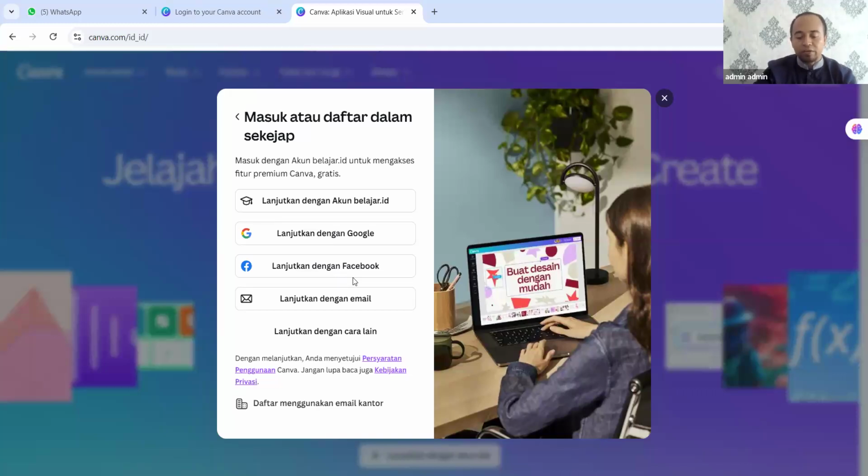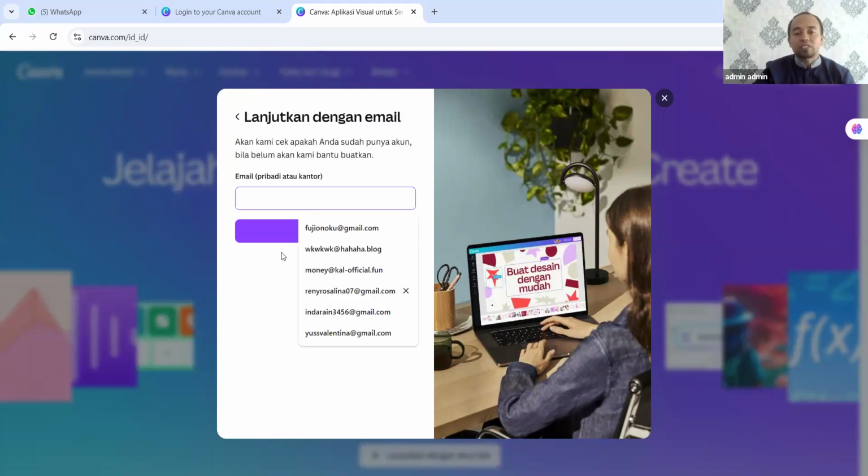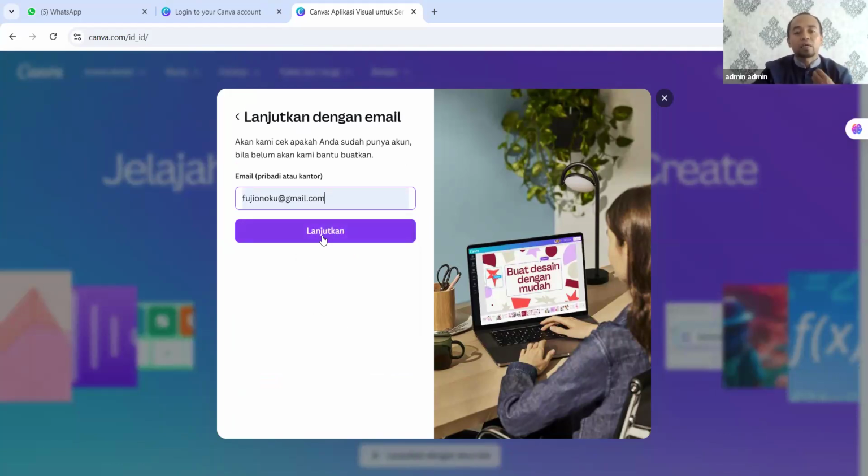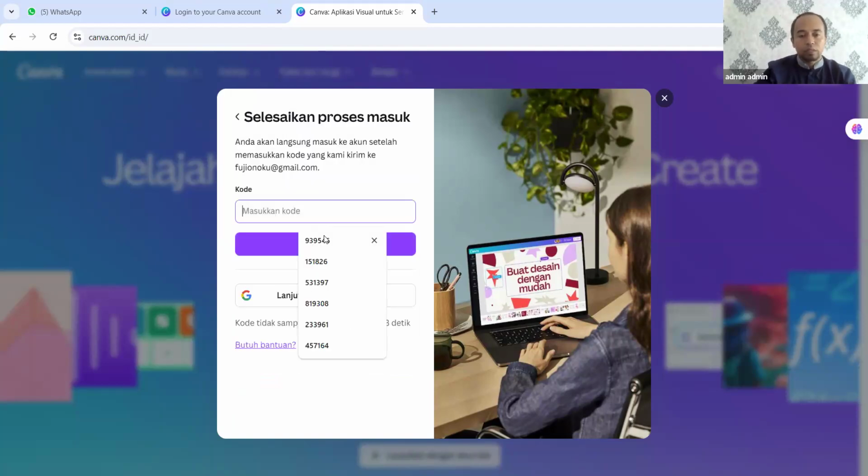To log in or register, we can continue with akunbelajar.id, or with Google, or with Facebook, or with email. For example, we can click here and continue with email. We can input our email on this page, and then click continue. To complete the login process, after receiving a message in the form of a code in the email, we enter the code into the Canva account page here.